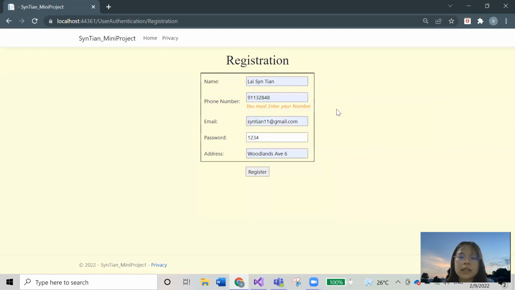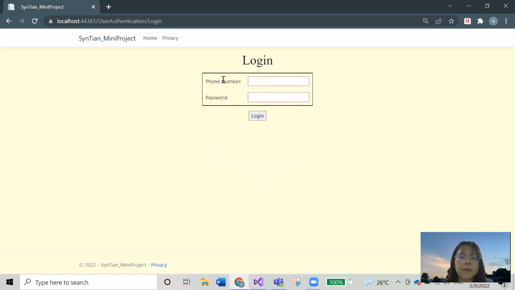After all the text boxes have been filled and I click register, it will bring me to this login page. I have to key in my phone number and my password. Let's say I keyed in the wrong password. It will just keep reloading the login page, and the system won't let me enter unless I have keyed in the correct login details.